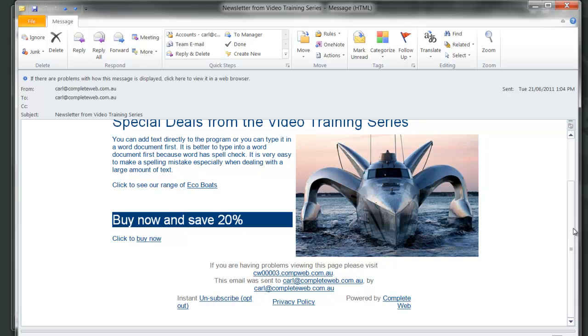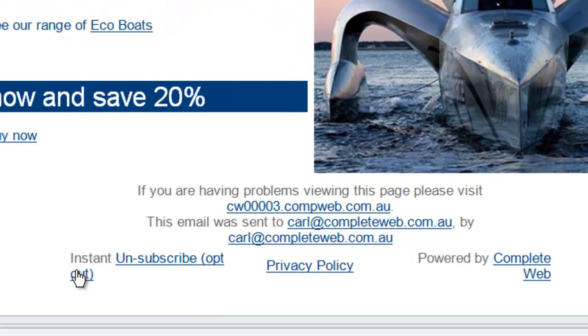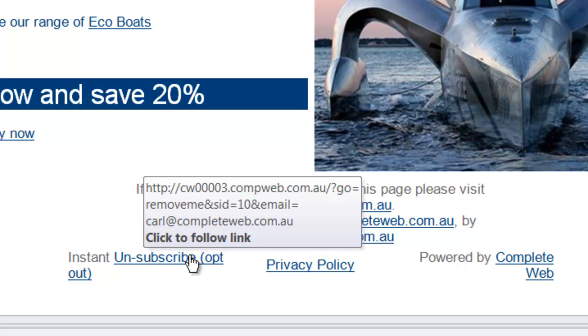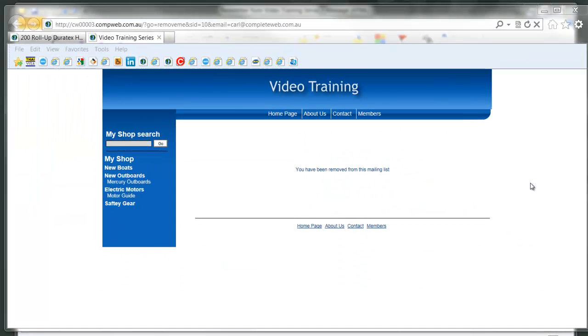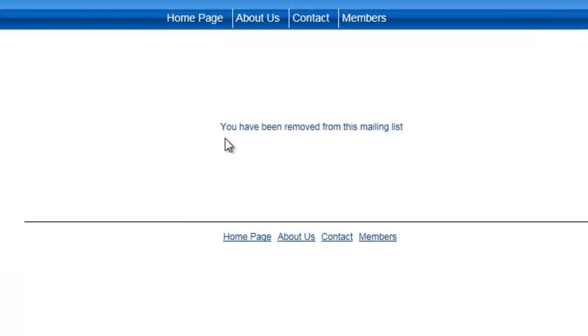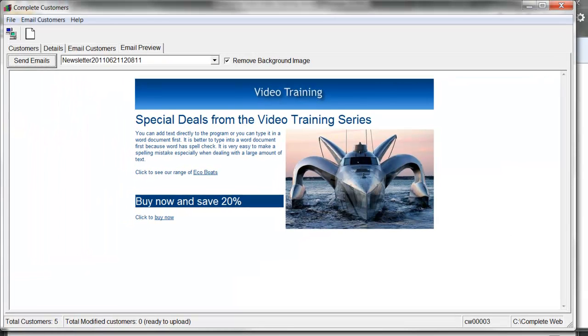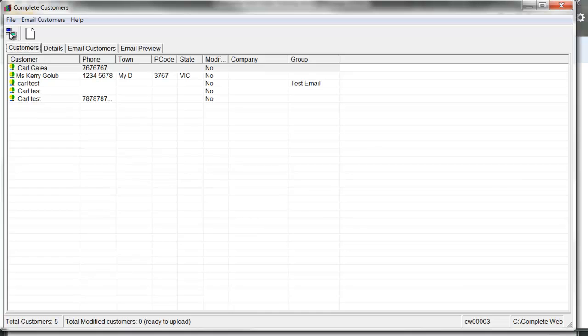Now with our emailing module, there is an instant unsubscribe or opt out. Now when somebody selects that, that means we are complying with spamming legislation. So if I do select that now, okay, I've selected the opt-out, and now we have a message coming up from our website saying you have been removed from this emailing list. Okay, so now if I go back to customers and I synchronize. Okay, so we're in the customers.